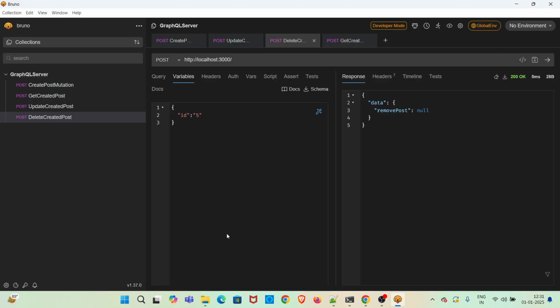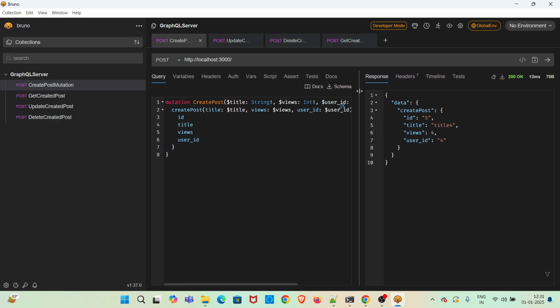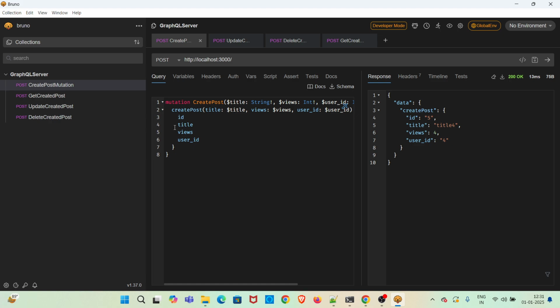I have already opened Bruno. So this is the create post mutation, a mutation to create data. When this particular data is created, the server will be providing a response like this.